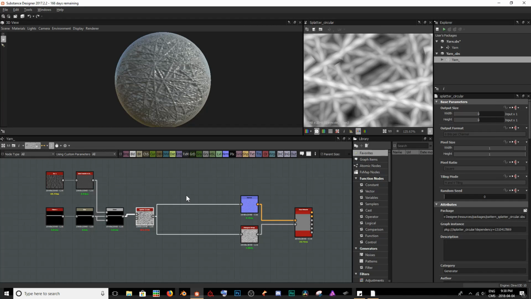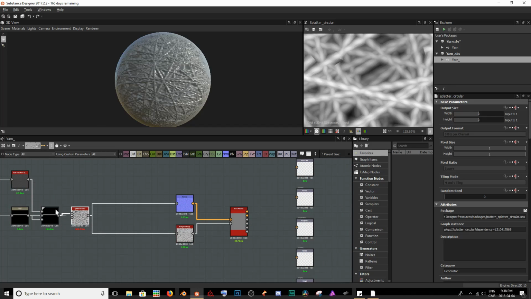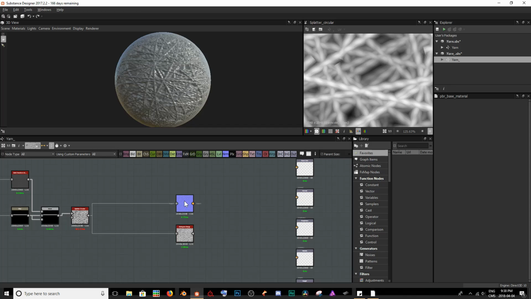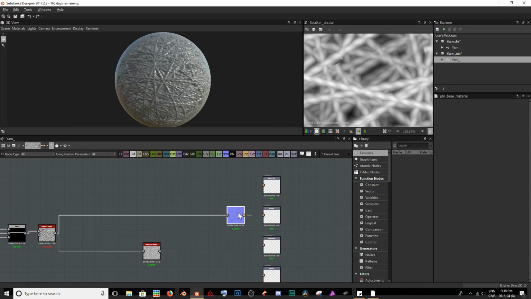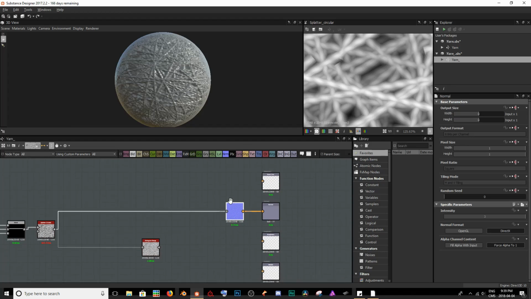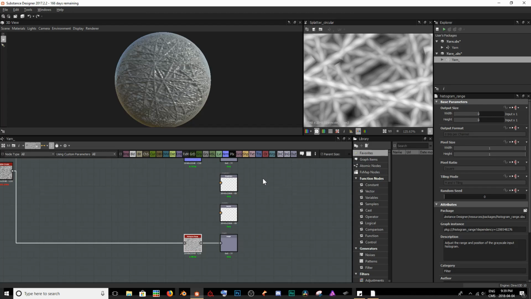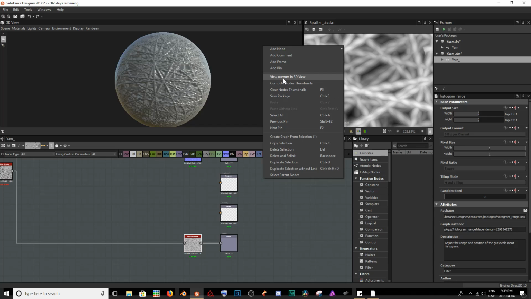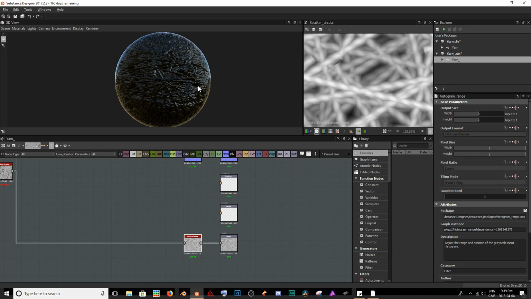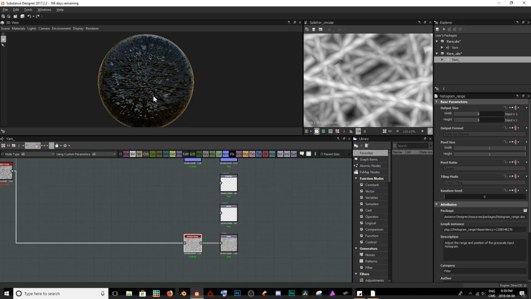So now that we've got the basic geometry of our yarn done, we can go ahead and get rid of our base material and start plugging our outputs into the sockets. So I'm going to go ahead and delete that guy. And I'm going to start by placing our normal in the output socket there. And I'm going to take our height and place it down into our height. And so if I right click in our graph and go to view outputs in 3D, now we're going to see the final outputs of our material.